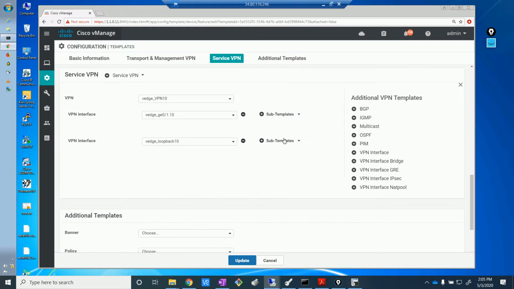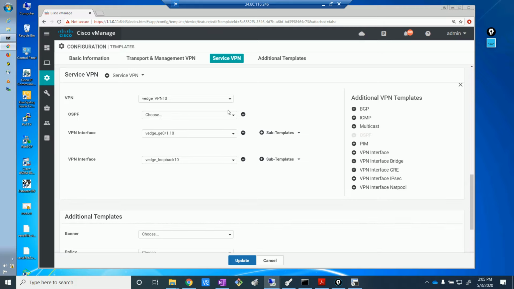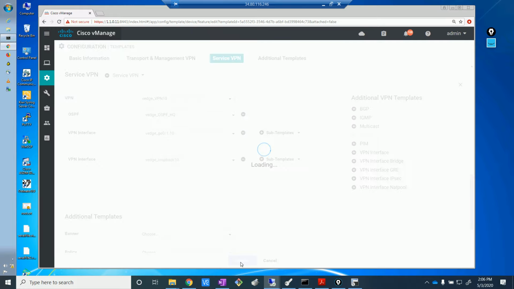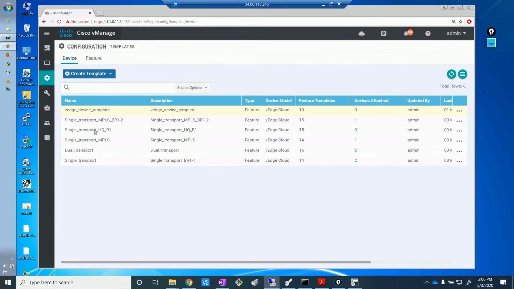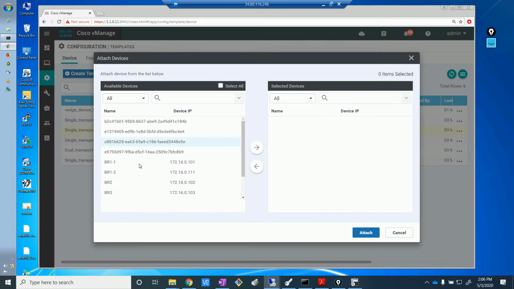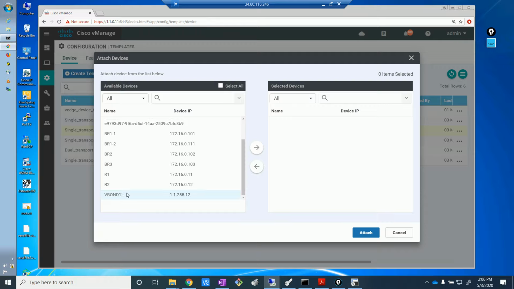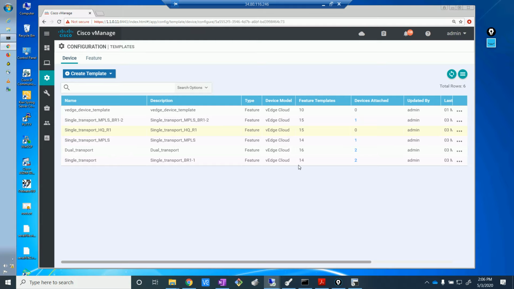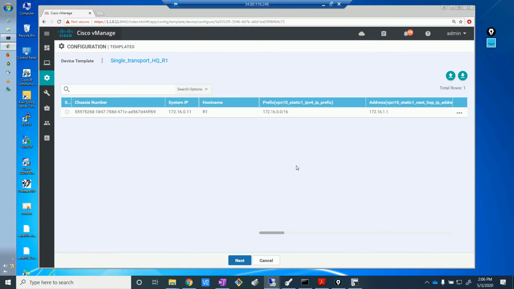So under the service side VPN, we'll have to add OSPF, and under the OSPF, we'll have to select the OSPF headquarters update. I was wondering why I do not have to add any values. So yeah, that's the thing. So now let's go and attach the device, which is going to be my R1 here, attach. And once we have attached it, what do we do next?